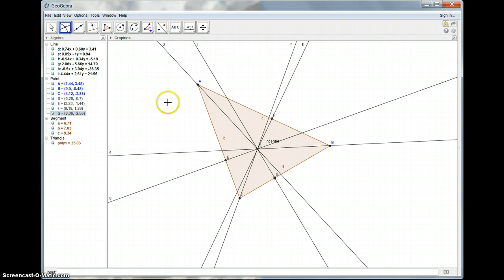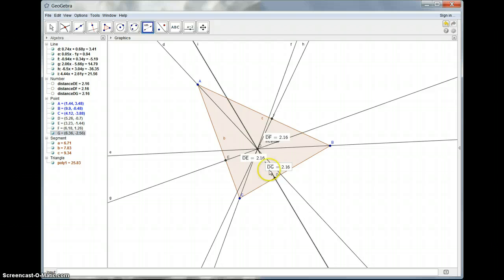To find the length, you're going to go to the 8th icon over. Click the drop-down menu and choose distance or length. Now you're going to go from D to E, and it'll put a length. Go from D to F, and it will put a length, and go from D to G. What this shows is that, in fact, these lengths are all the same.